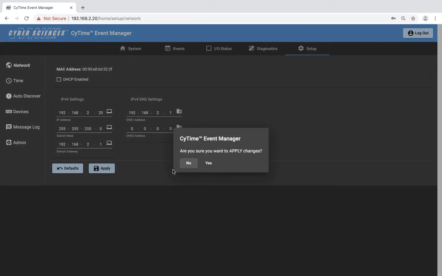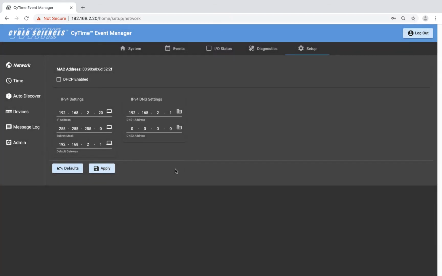Once you've made any changes, hit Apply. Then you want to hit Yes. The CyTime Event Manager will now reboot. To log back in, you will need to open a new web browser and type in the new static IP address you just associated to the unit.